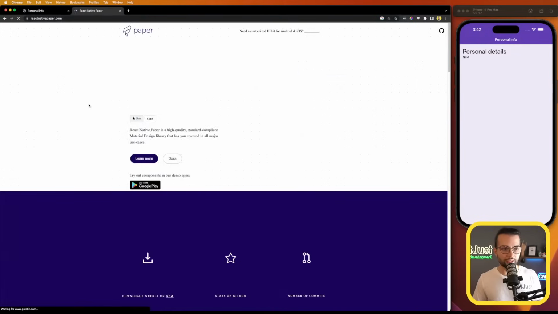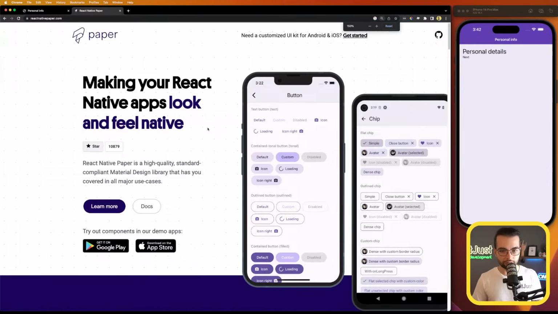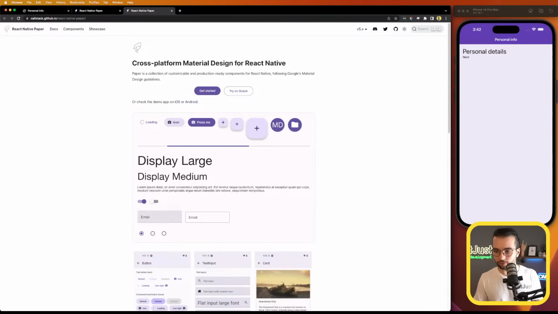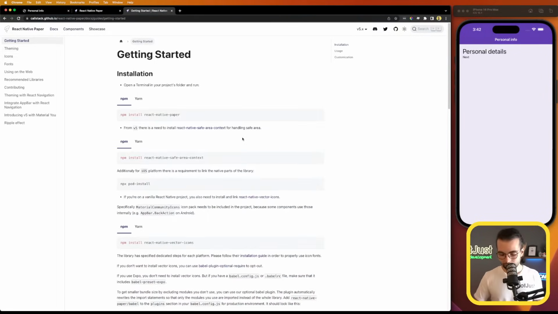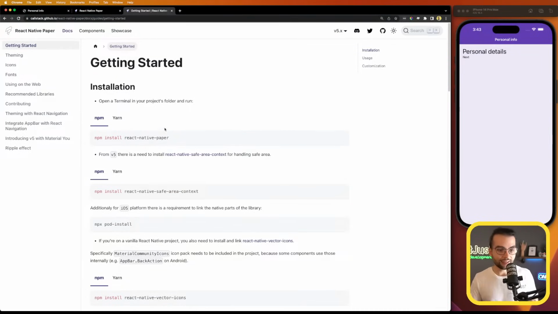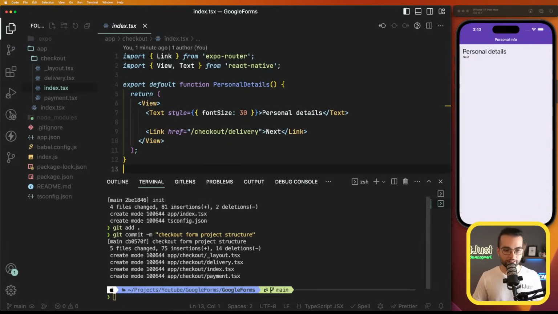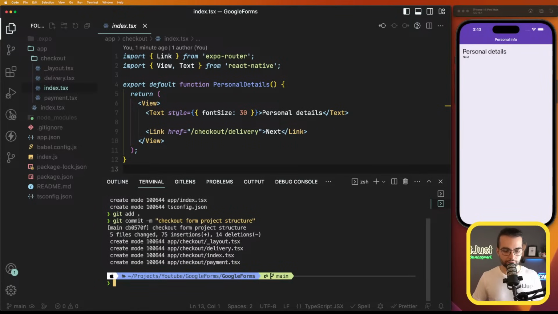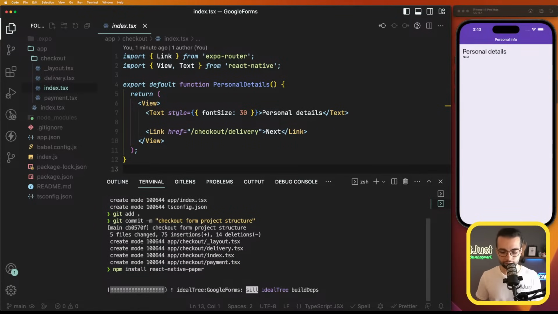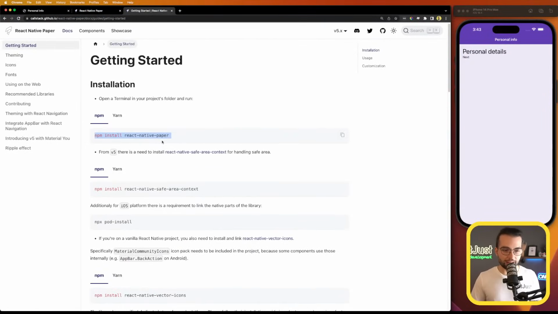Let's open the documentation up, and let's go ahead to the docs. So from the docs, let's get started, and we're going to start by installing the library in our application. Let's open up the terminal, npm install React Native Paper. Let's check if we need anything else.